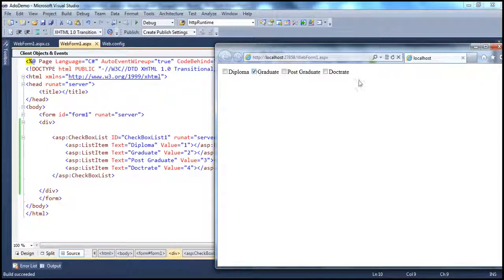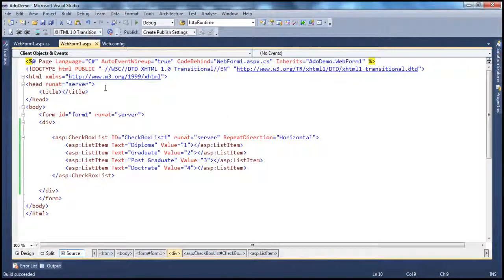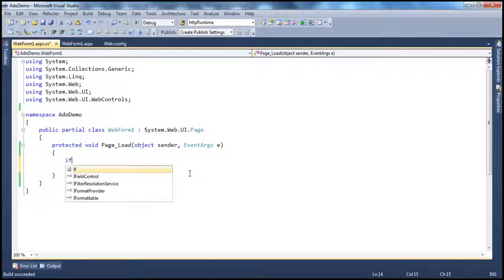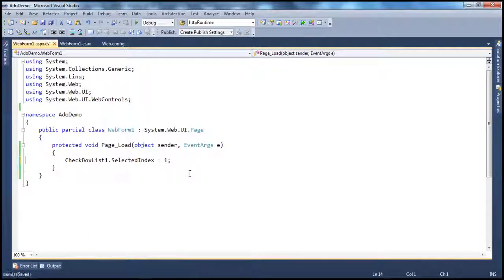Look at that. But one important thing to keep in mind here is that whenever you do this default selection in the page load event, make sure you do that within this if not is post back condition. Otherwise, what's going to happen? Let's actually look at that.